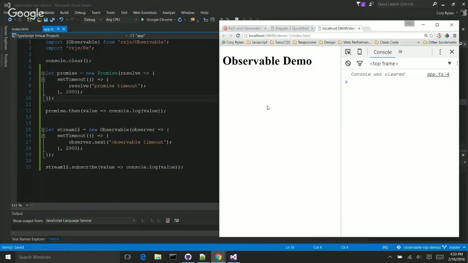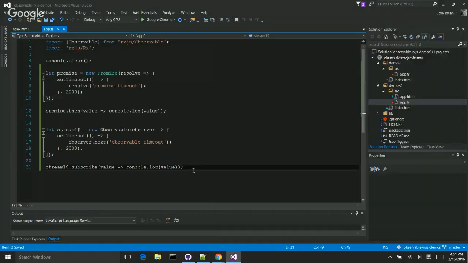So if we refresh, we should see 2 messages. And we do. So observables are at least as powerful as promises. So what can observables do that a promise can't do? Well, if we think about observables as values over time, we can emit those values in sequence.